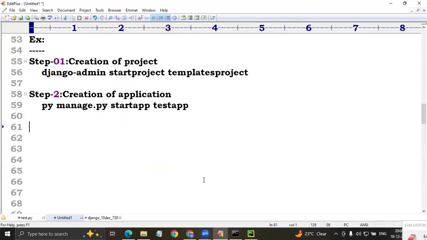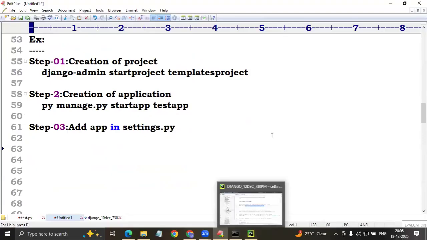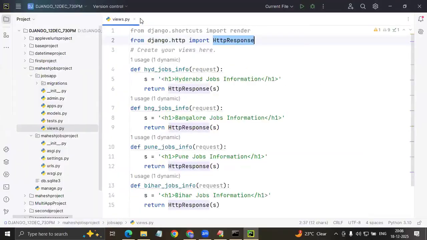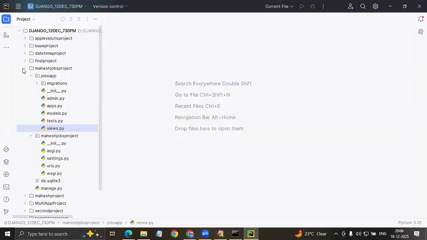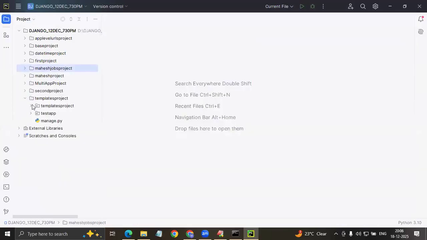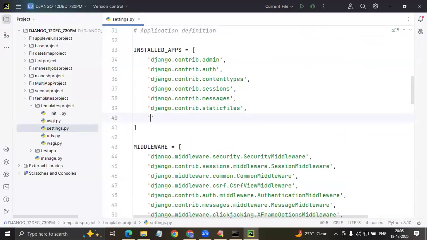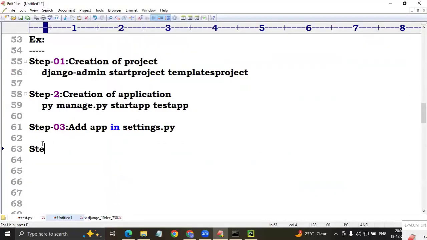What is the third one? It is already adding the application in settings.py. These three steps are common, the same thing we are doing daily, until the last class we are doing the same thing only. Go to PyCharm, then settings. What is the project name? Templates. Expand settings. Inside installed apps you have to add the app name, testapp.